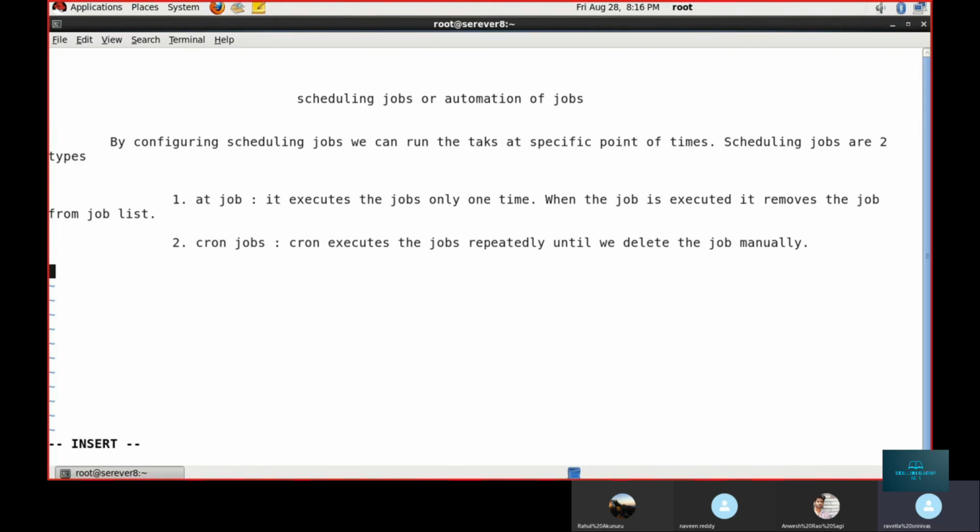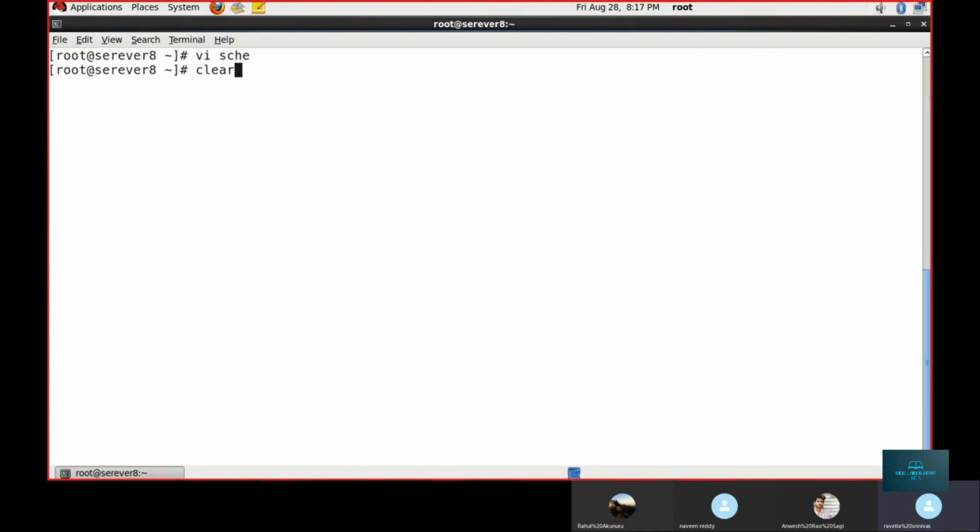Every day evening 6:30 p.m., take the backup of Oracle updated files. Every Sunday morning 9:30 a.m., take the file system full backup. Every morning 3 a.m., update the server, like that. Whatever repeated tasks we have, we write in cron jobs. For one-time jobs, like today evening 5 p.m. run this job and close, we go for at job. So we are going to see at jobs and cron jobs practically.